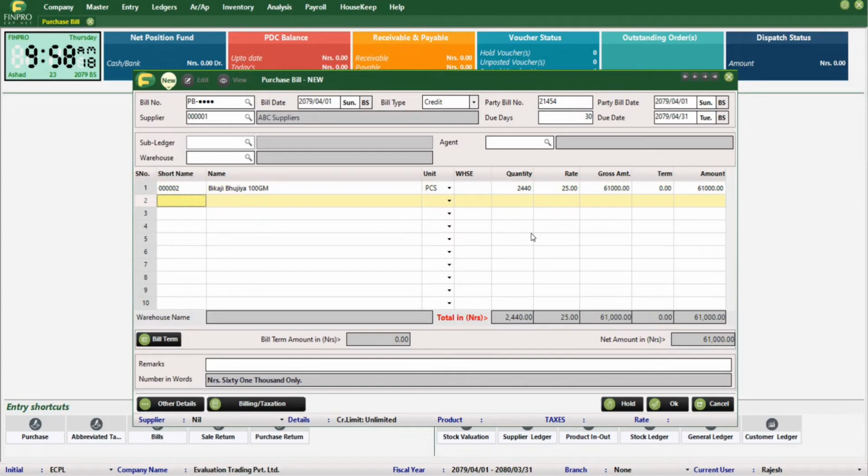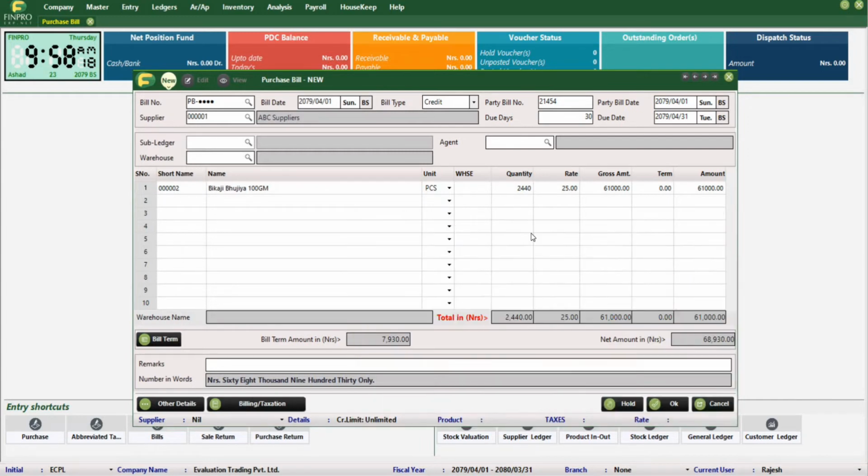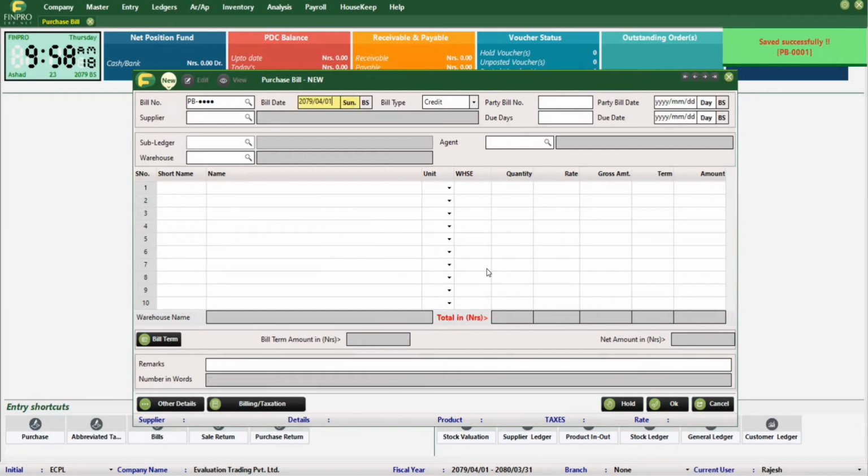After completion, you will get a term bill. Here you can mention if there are any discounts. VAT will also be calculated automatically. Then click on the OK button. If you want to add remarks, you can do that too. Now save the bill by clicking on the OK button. Along with that, your stocks will be hosted automatically.